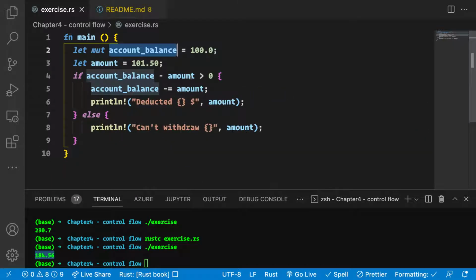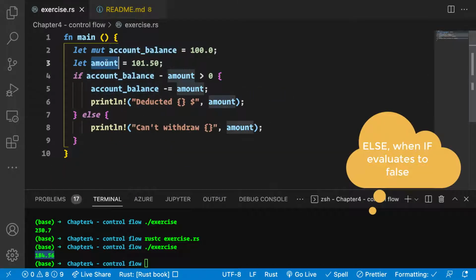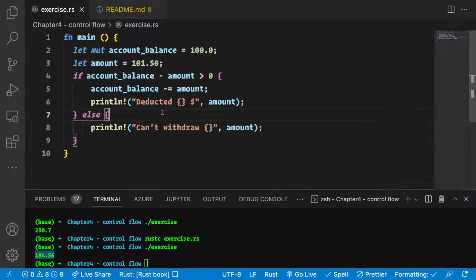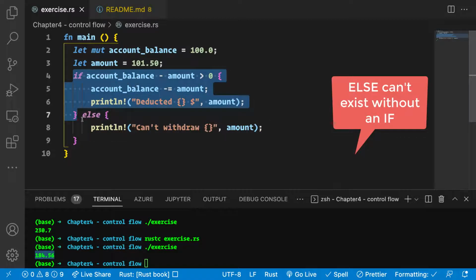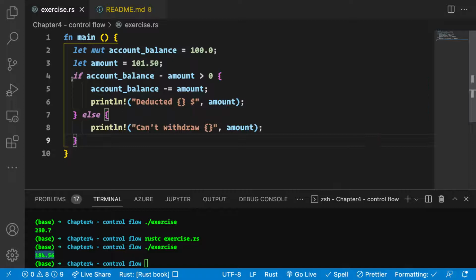Here we have an account balance of $100. We are trying to deduct 101.50, and our business code is telling us if it's actually possible. If this amount is less than what you have on your account, I will allow it. If not, then I will add this else construct. So I'm going to say, sorry buddy, you can't withdraw this much money. So the else can be hooked up or connected to the if. The else can't live by itself, but it needs an if. And the idea is if the if evaluates false, then the else is being run instead.